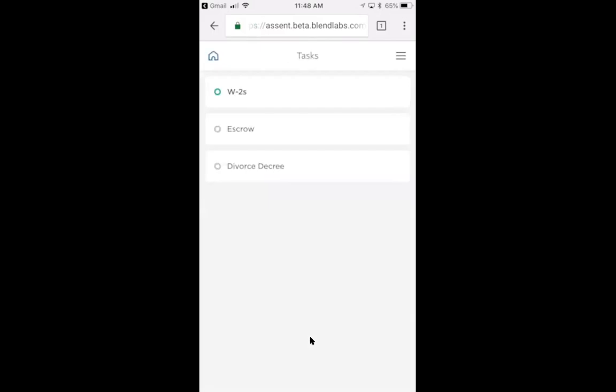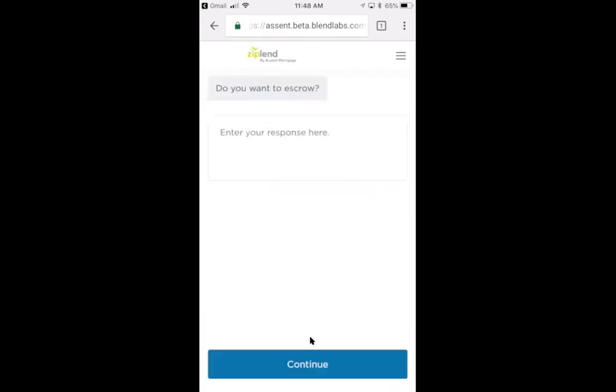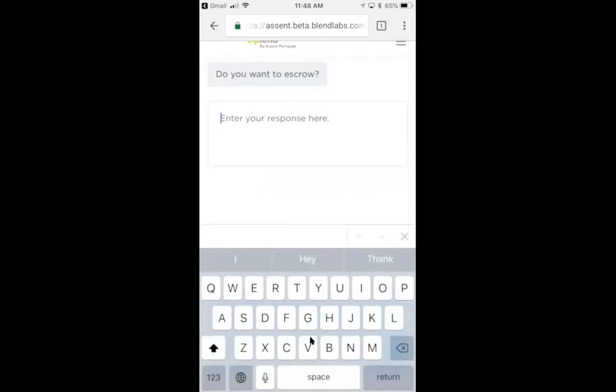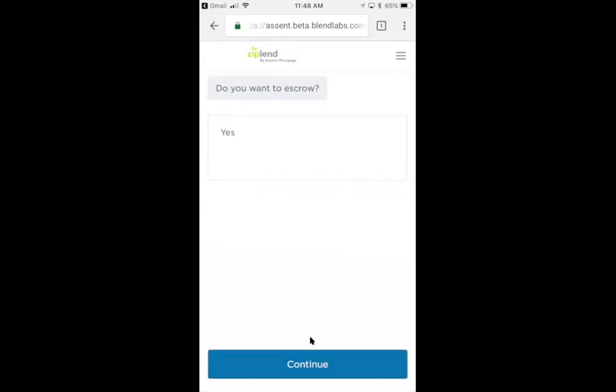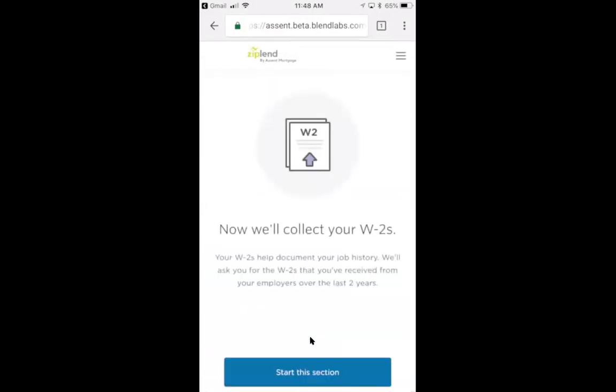The other thing I want to show you real quick, let's do the escrow custom question, just so I can show you what that looks like on the other side. So again, it's a text box for the customer. Do you want to escrow? Let's say yes. And they hit continue, and they moved on.